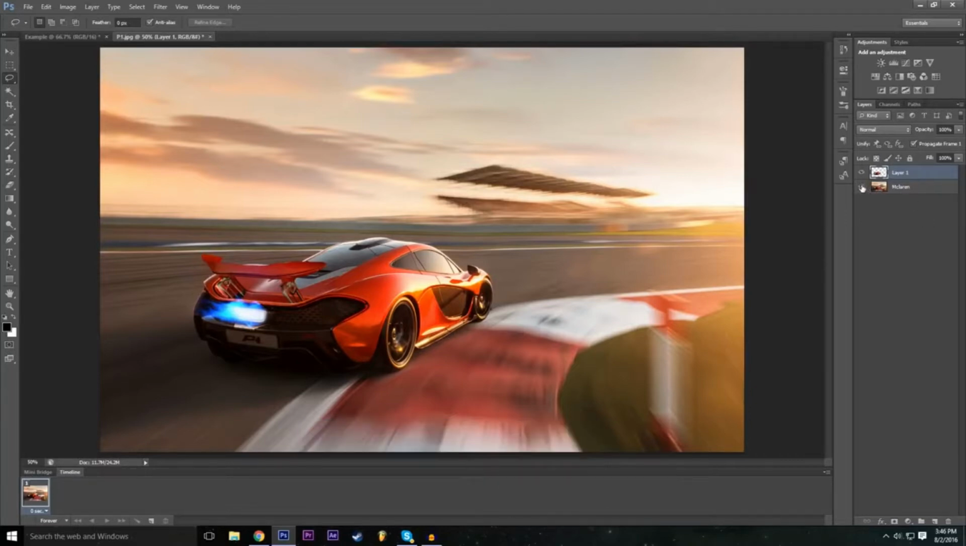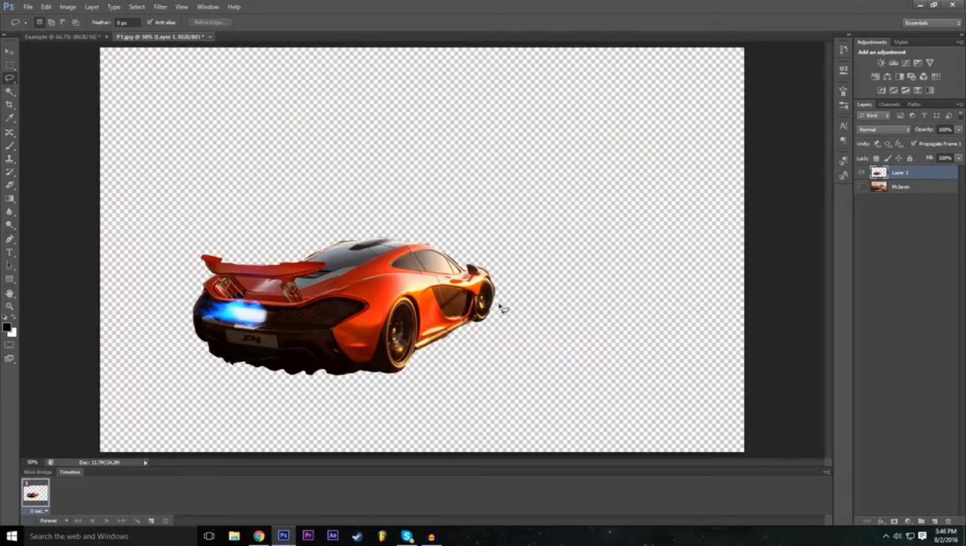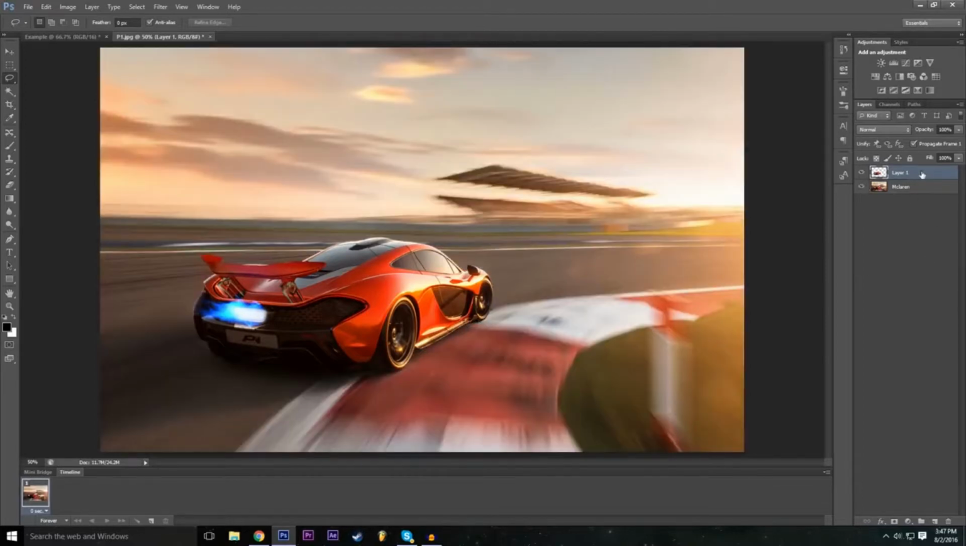And if we hide this layer, we can hide layers by clicking on this little eye icon, which indicates layer visibility, as it says there. So we click on that. As you can see, we have just an outline of the McLaren itself, and then the background is just transparent. As I told you before, this checker pattern indicates that the background is transparent. So let's just bring the background back. And now, as you can see, we have this McLaren here.